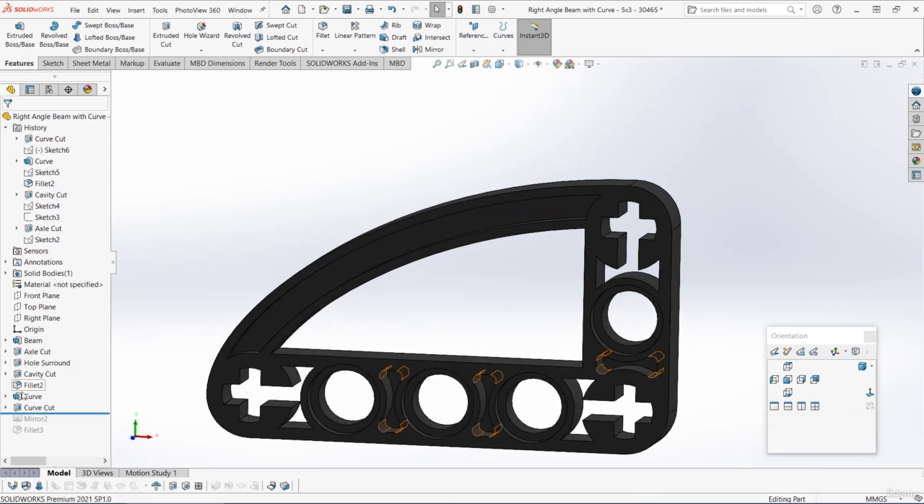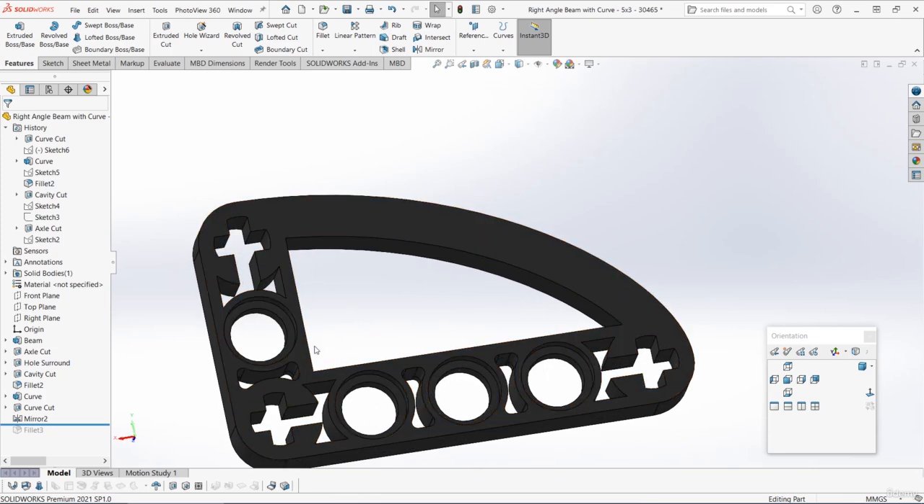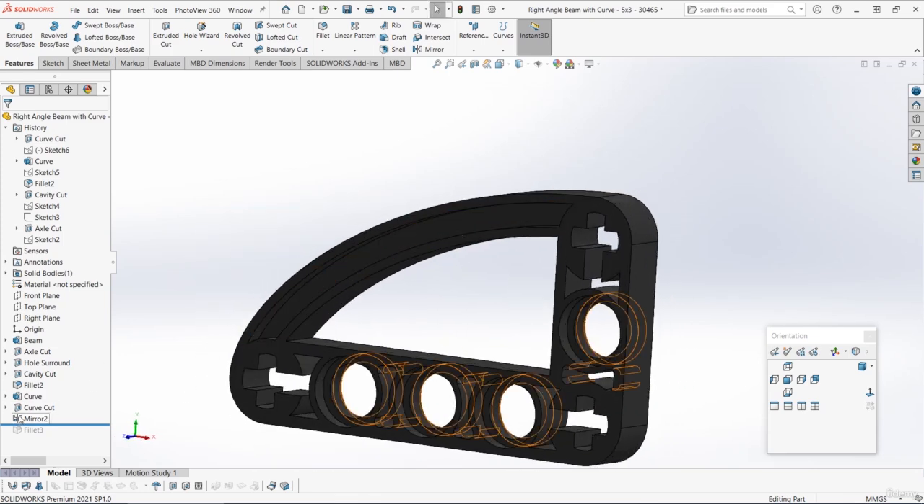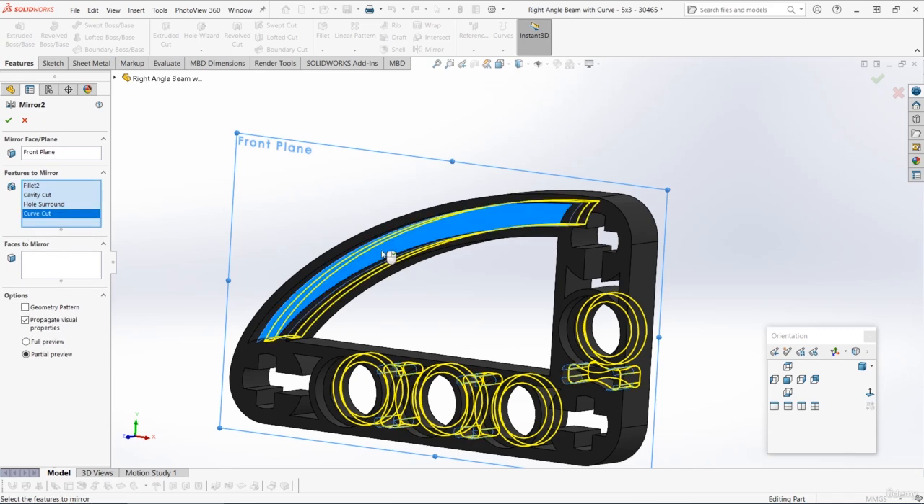Now let's drag down below our mirror feature. So we've now got the fillets on the other side. We also want that cavity cut on the other side. So let's edit that mirror feature, and then click in the features to mirror box, and let's also add that cavity cut. So you can just click on it in the graphics area, or you can expand this second feature tree, and you can choose the curve cut feature there.